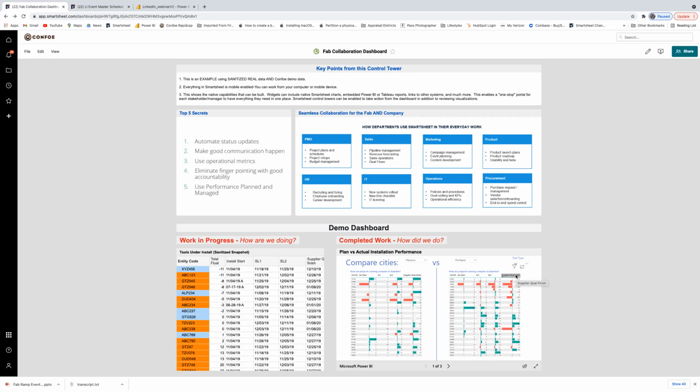First key point. This is example data. Some of it you'll see 2019 dates on it. That's because we just grabbed stuff from the past. It's still relevant to how the functionality works, and yet it's disconnected from anybody's sensitive information. There is real data in here. Some of it is current real data, sanitized. That allows you to better comprehend the validity of what we're showing you, because if you anchor it in some things that we all know, then it makes more sense to you.